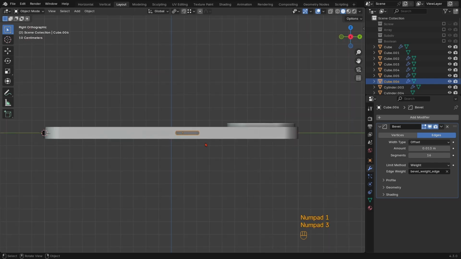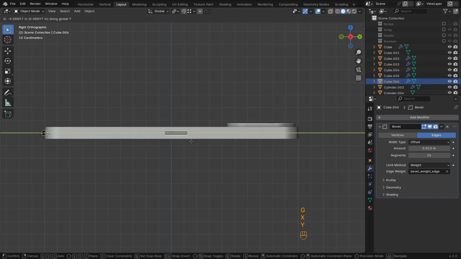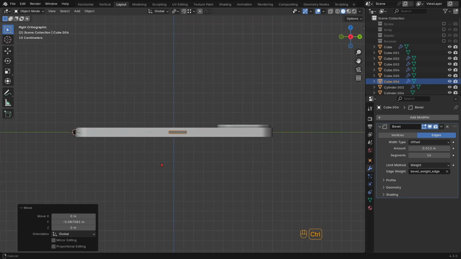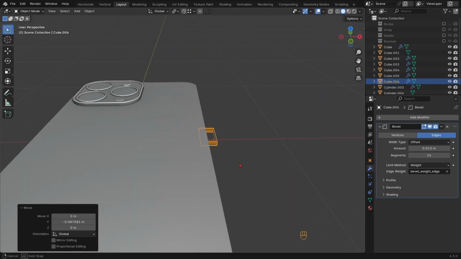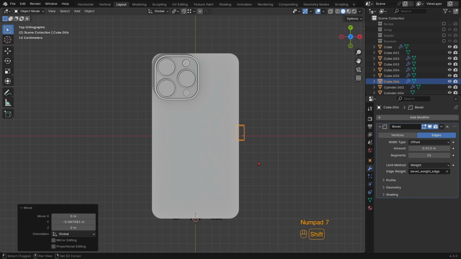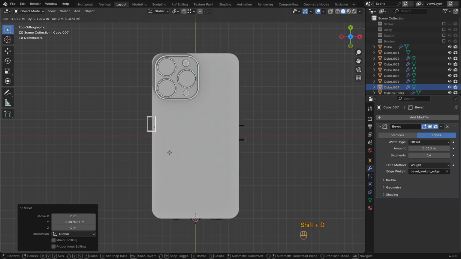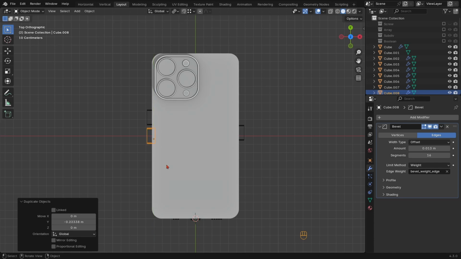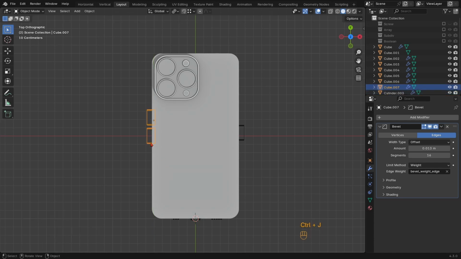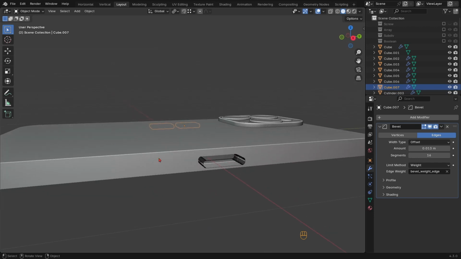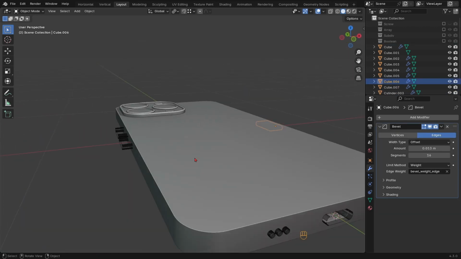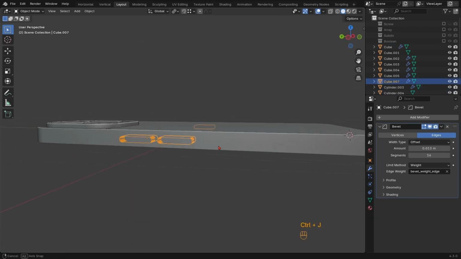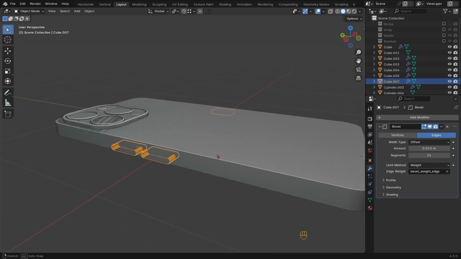Let's look at from this angle and move it in y-axis a little bit. And then now let's take a duplication of these, and we want to add two more buttons somewhere here, and then Shift D in y-axis. We can generate another button. So we can merge these two by Ctrl J, and then we can merge these two. So let's select it and Ctrl J, and now these will be one object.